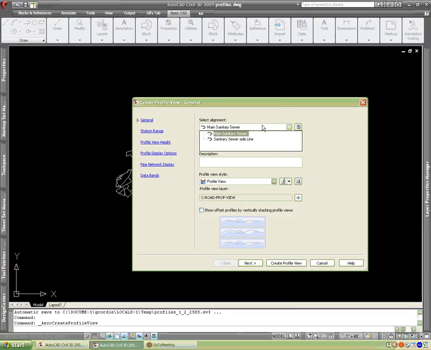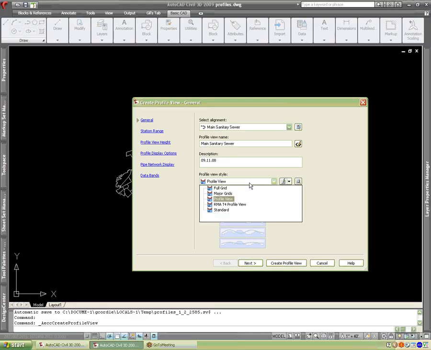General information is kind of the exact same thing you did in the last box. You have Select Alignment. You can select which alignment you wish to profile. Give the profile a name. Now give it a name that makes sense. You know, don't give it Profile 1. Give it the same name as the alignment or something real similar so that we can find it quickly, okay? Description, it's always very, very good to give today's date. All right, profile view styles, select the style which you need.